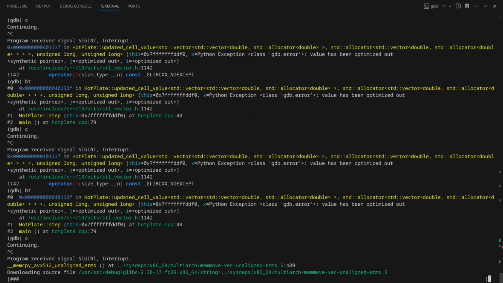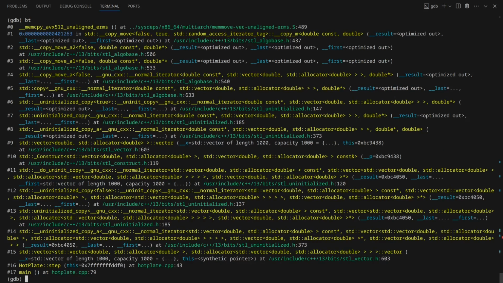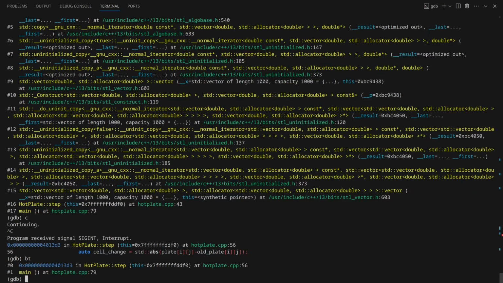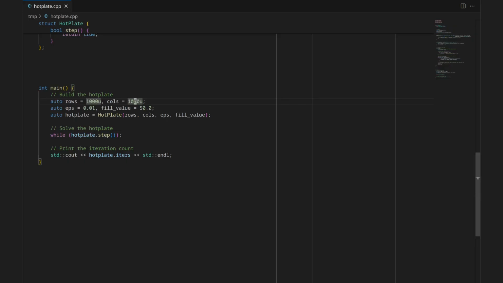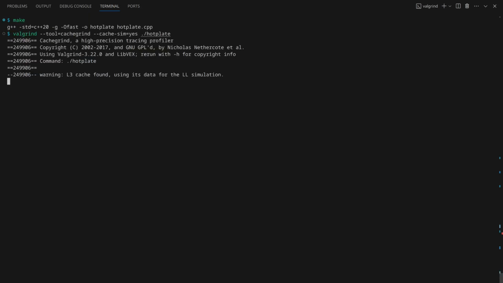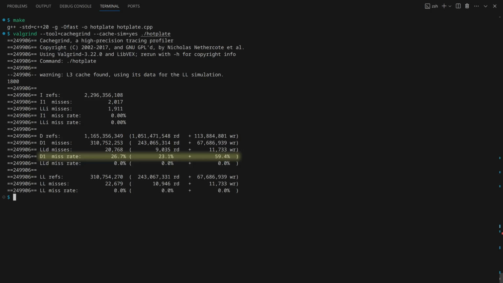Since GDB shows what's expected, that most of the time is being spent in the for loops in the step function, I'll use Valgrind to check for excessive cache misses, which occur frequently in programs with poor memory usage patterns. Since Valgrind's detailed analysis comes at the expense of speed, I'll decrease the problem size before running it. CacheGrind shows a very high L1 cache miss rate, so the program's memory access is clearly not well optimized.